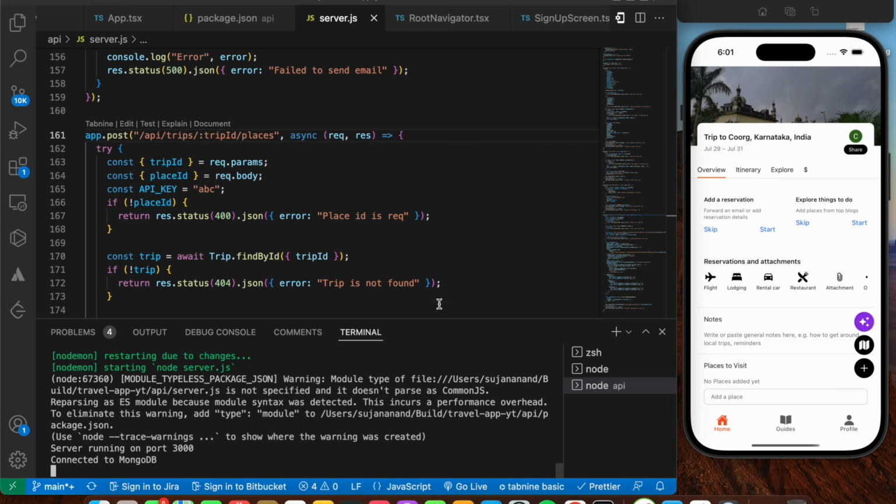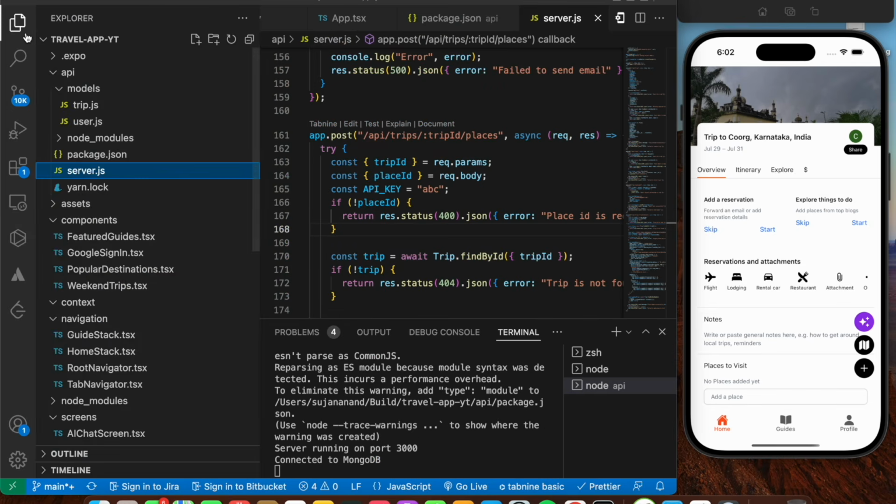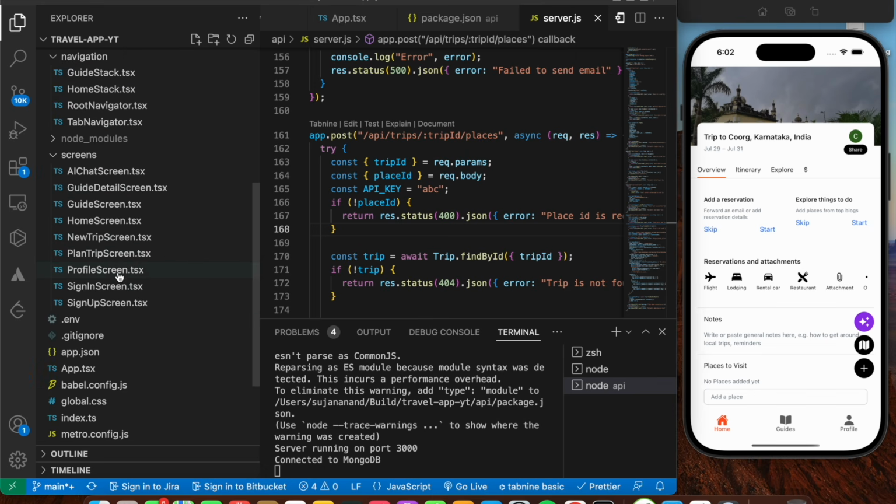So now let's come back to your screen, that is your plan trip screen. Then let's try to execute this, as well as let's try to open up the model first. So I'm going to say plan trip screen.